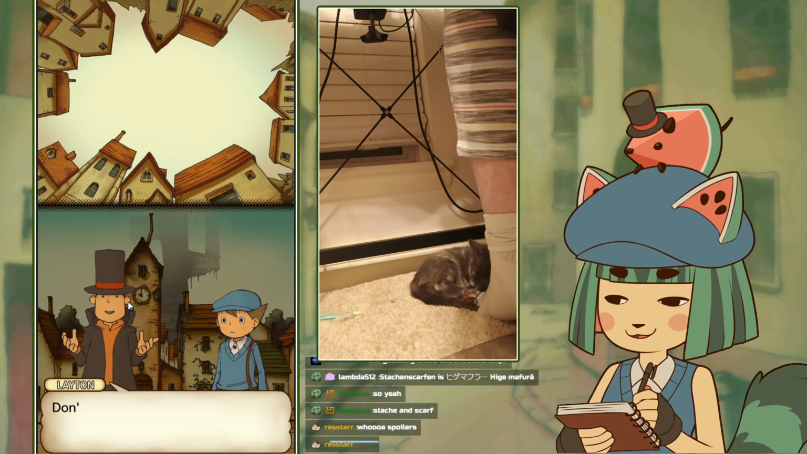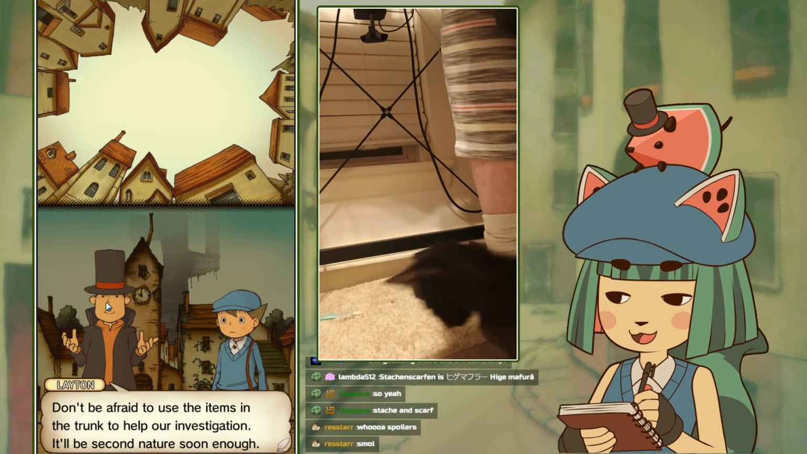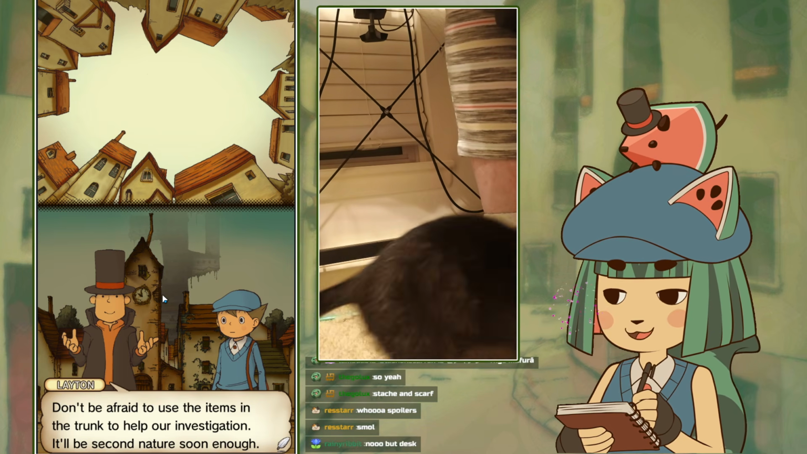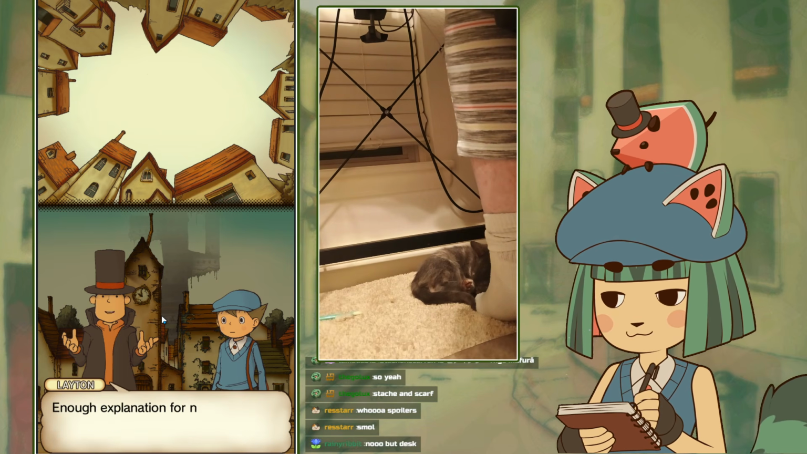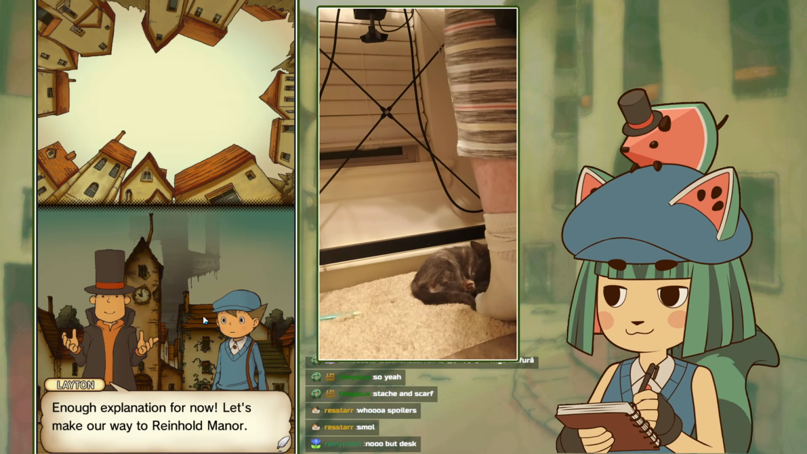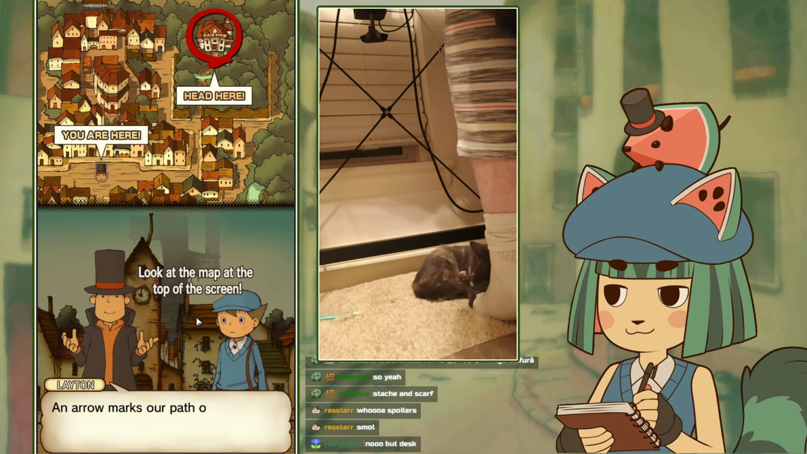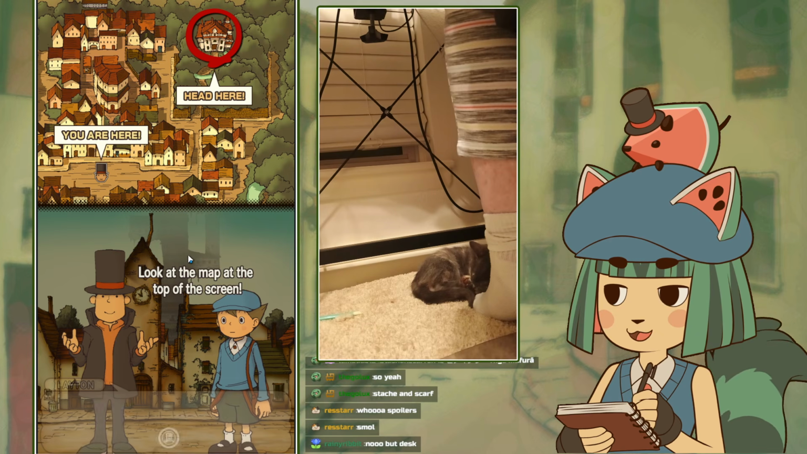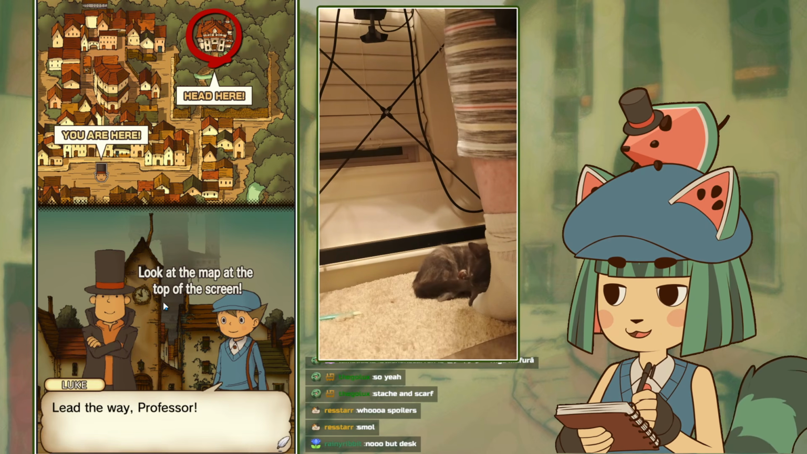Where's my house? Oh no! Where's my home? Don't be afraid to use the items in the trunk to help our investigation. It'll be second nature soon enough. Enough explanations for now. Let's make our way to Reinhold Manor. An arrow marks our path on the map, so all we need to do is head in the correct direction. What a puzzle. Lead the way, Professor.